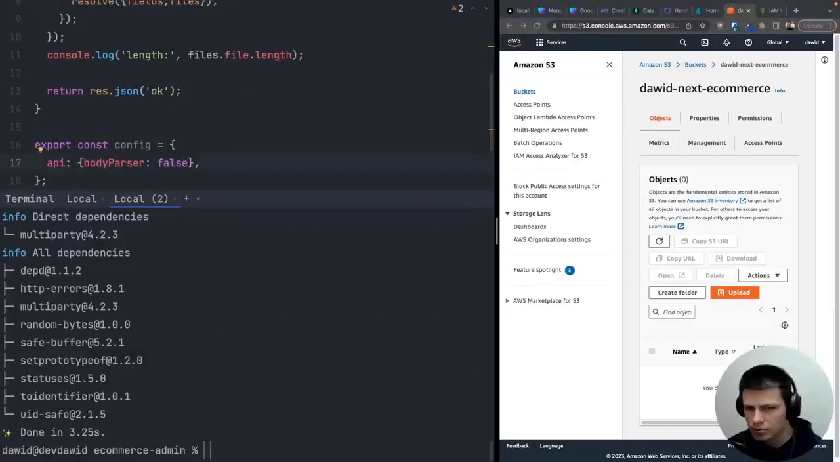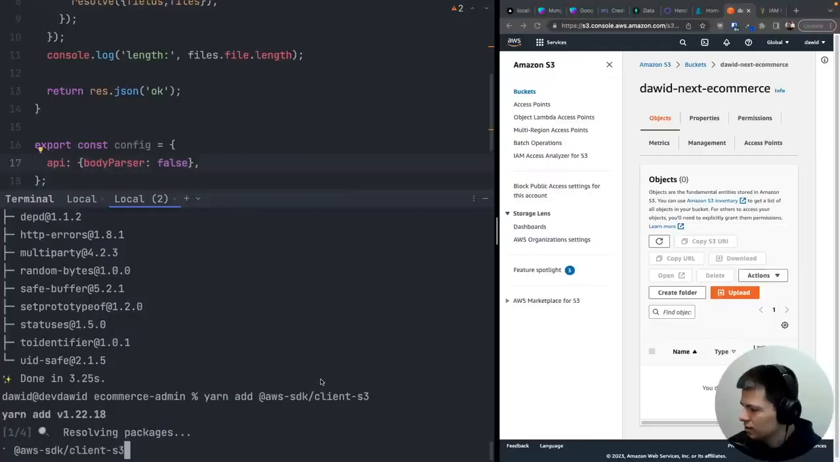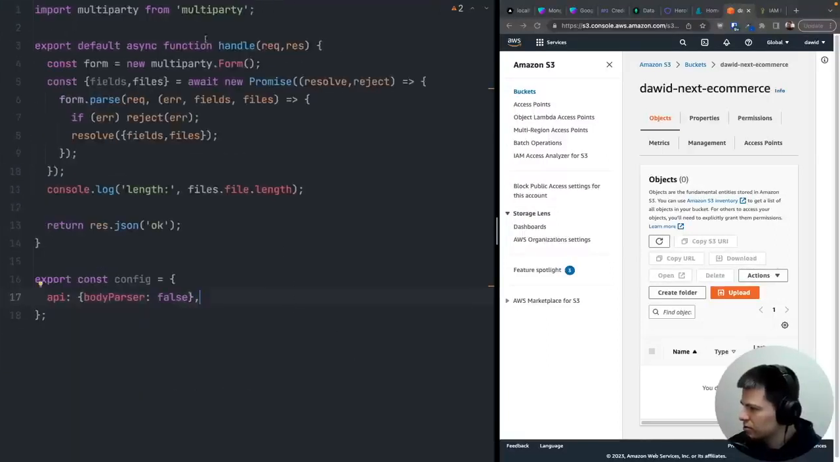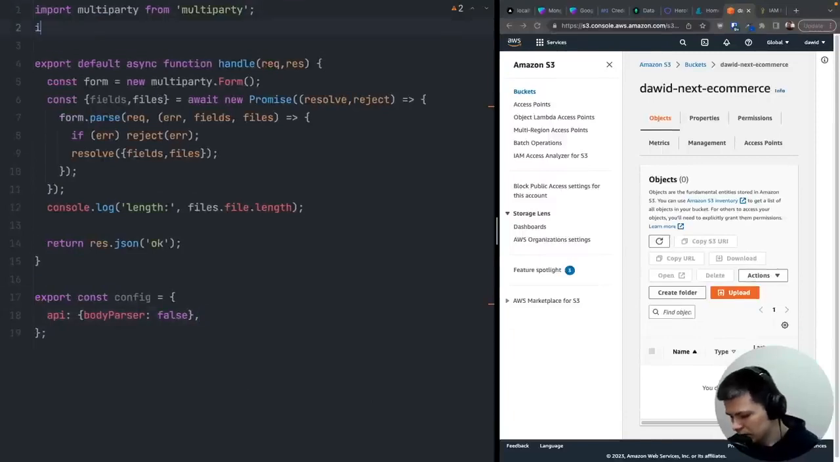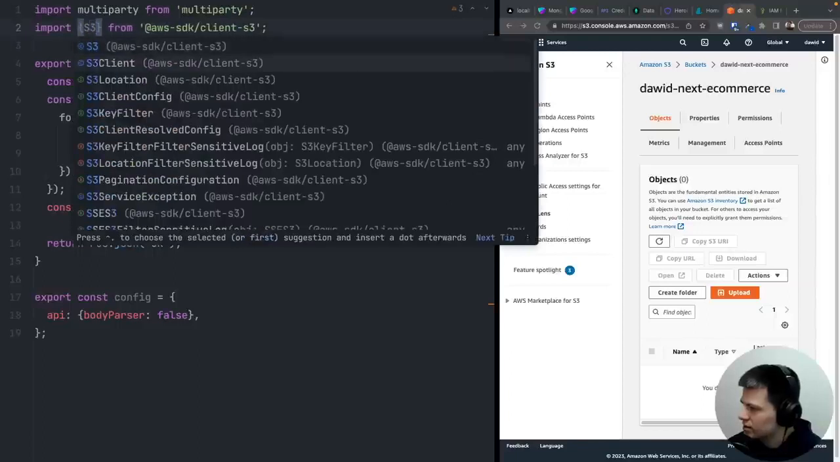So to upload to S3, we are going to need to install more things. It will be the S3 client that we need here. So let's do yarn add @aws-sdk/client-s3, because we need only client S3. Let's hit enter, and I can actually grab it like this to import this here. So let's do import from this. And the thing that we are going to need is actually S3Client.